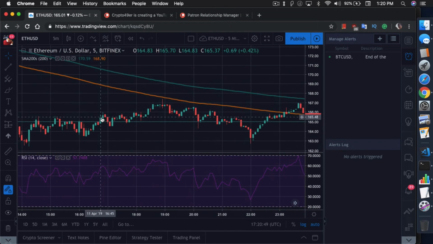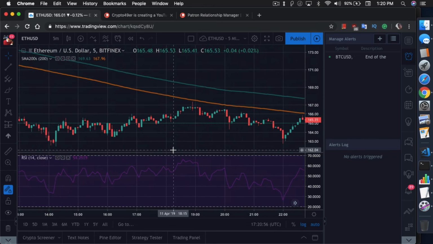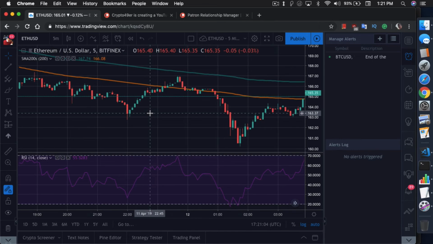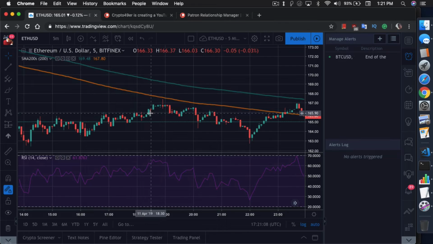Because the other thing is, if you're holding for this long, literally from April 11th all the way to April 12th, so it's basically almost a day, but not longer than a day. This is usually not a good sign in my opinion, just because you're holding it for too long.